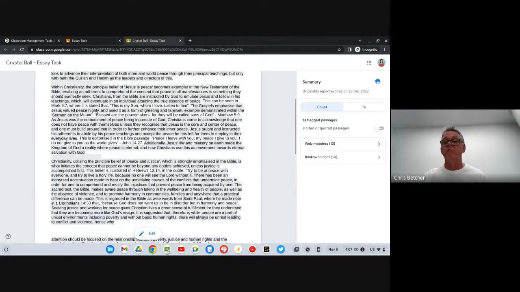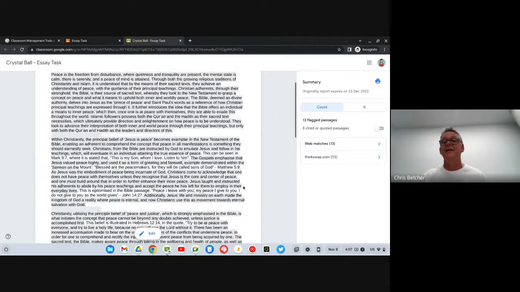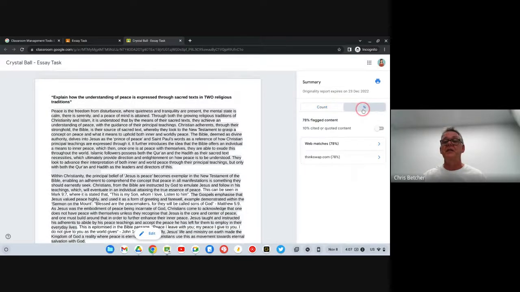Now, that's not good. Like I said, this was a real student essay. And if I look at the percentage here, you can see it is actually 78% flagged content. If I turn on the amount of cited stuff, it shows me where things have been cited from, but not including the citations, it's actually found 78% of this essay has been lifted directly from somewhere else.